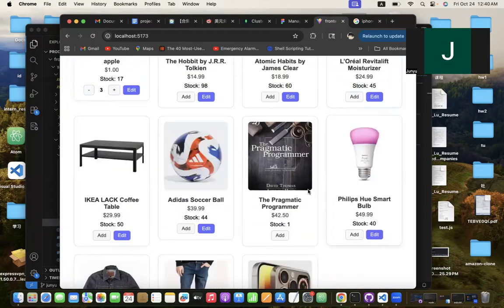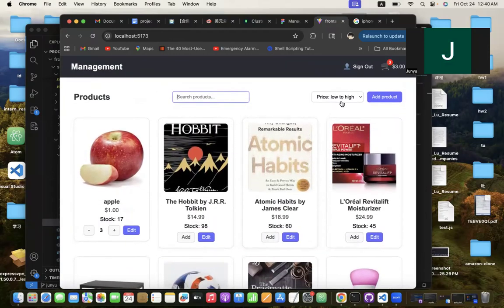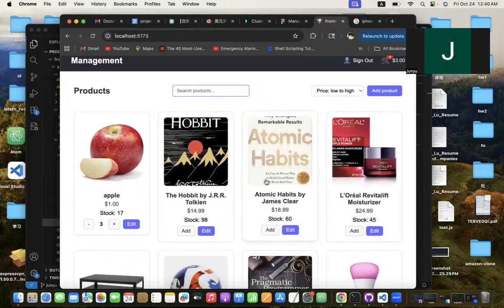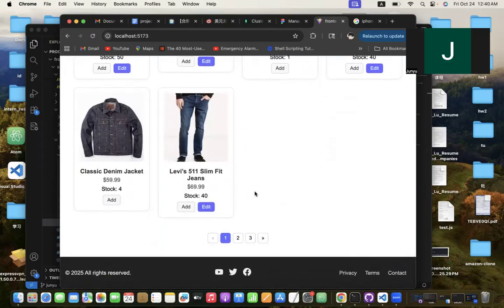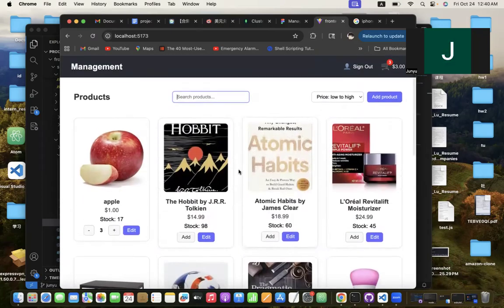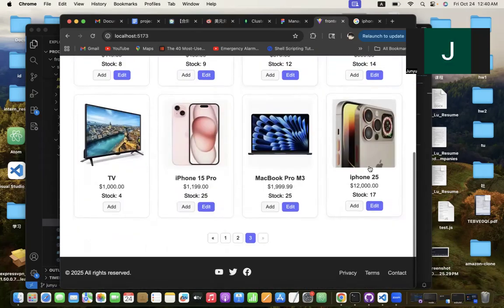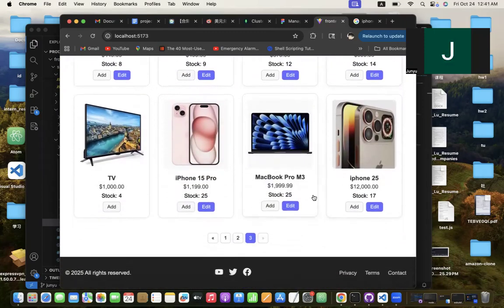Okay, we save it. Since the sorting is from low to high, the iPhone 25 is the most expensive product in the product list, so it should be on the third page. Yeah, okay, it shows here. So creating a product is working for the pagination.